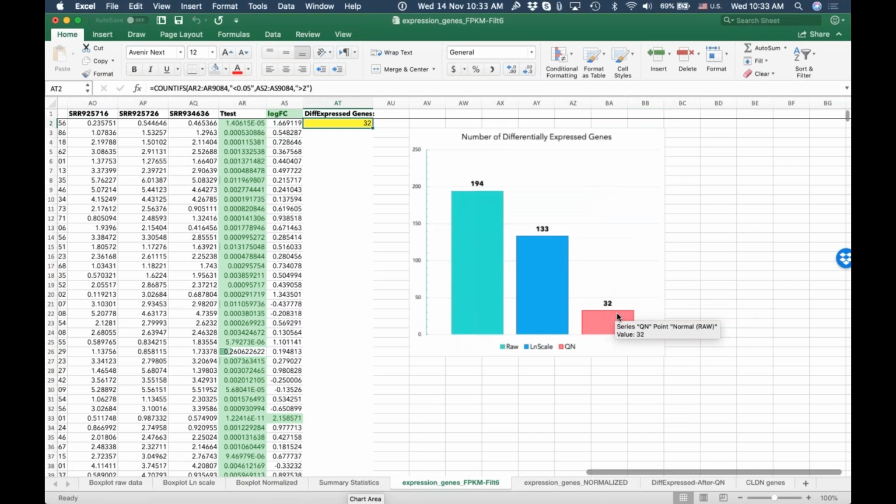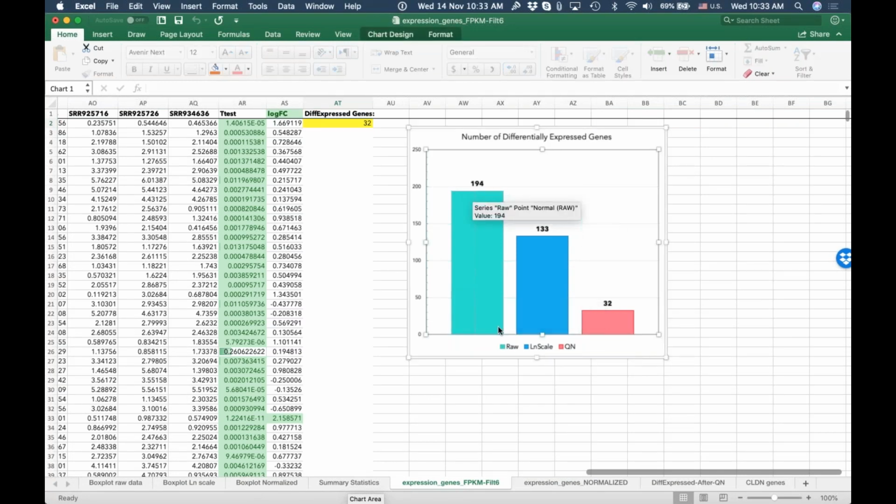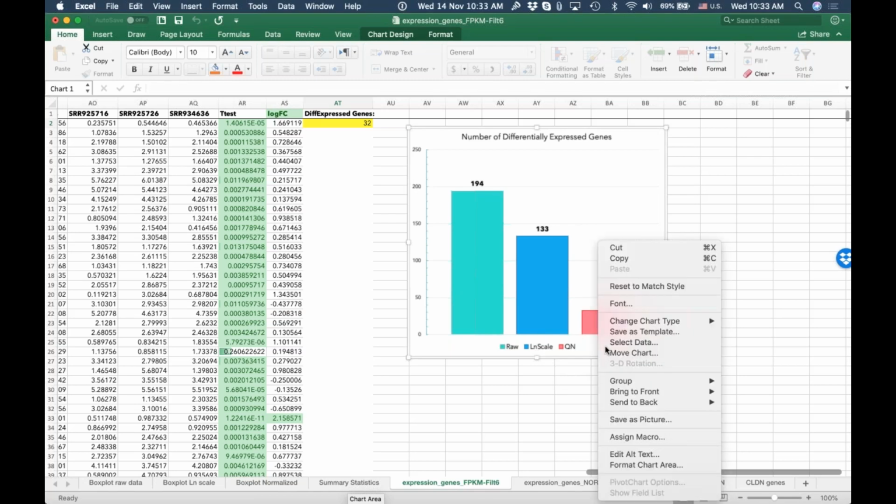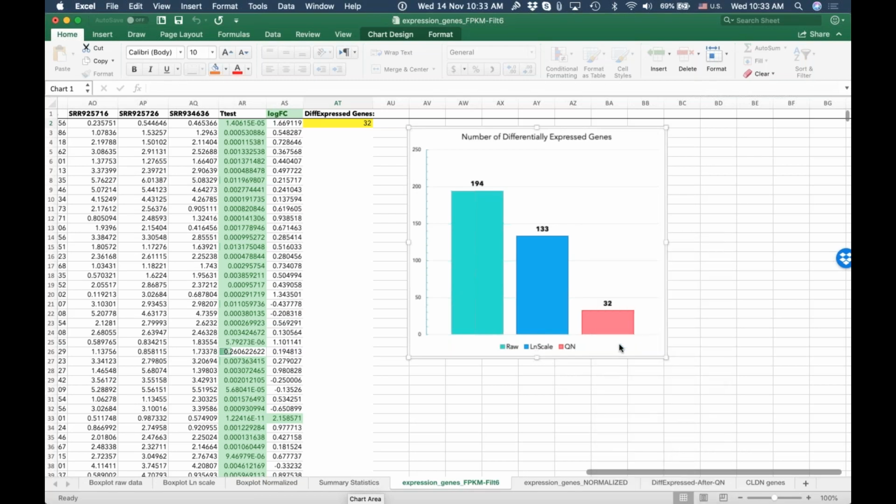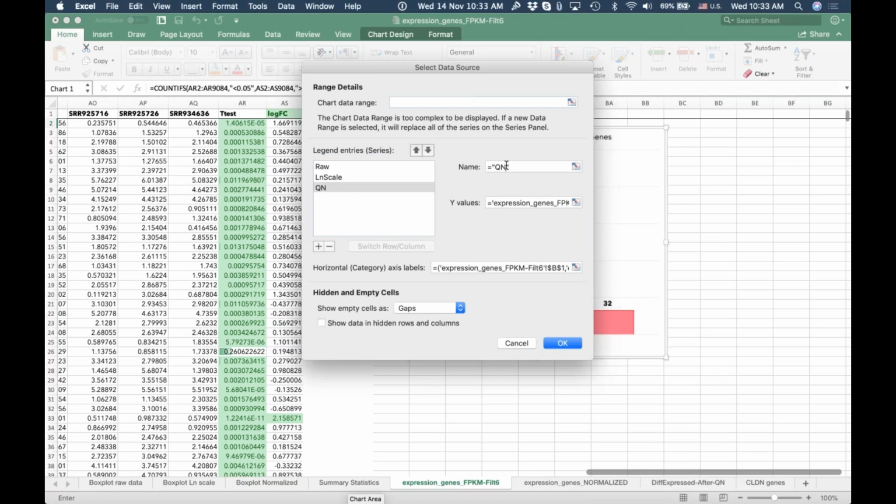So the change is quite dramatic, right? You can see how many raw differentially expressed genes I have, how many after logarithmic scale, and then how many after quantile normalization. And here I should mention that it's quantile normalization with threshold 0. So let's just clarify that.